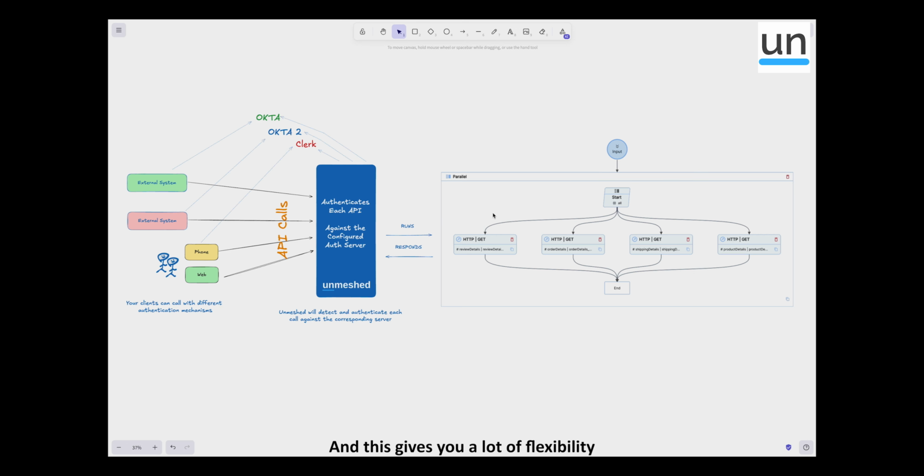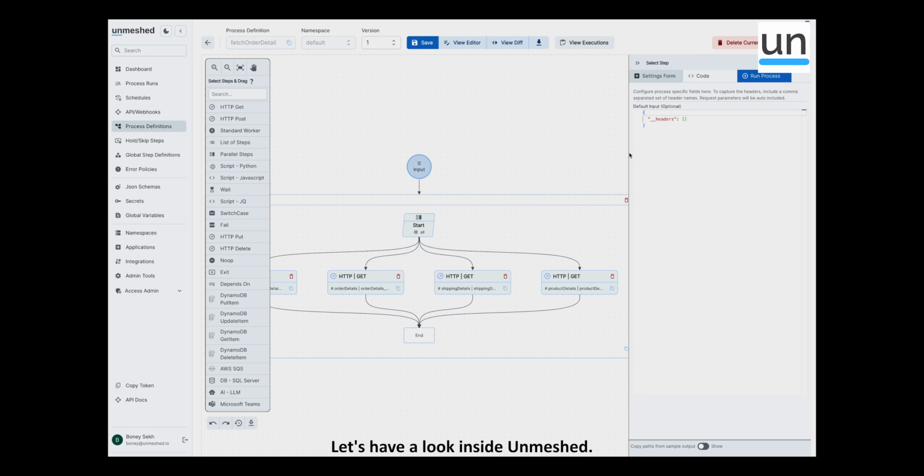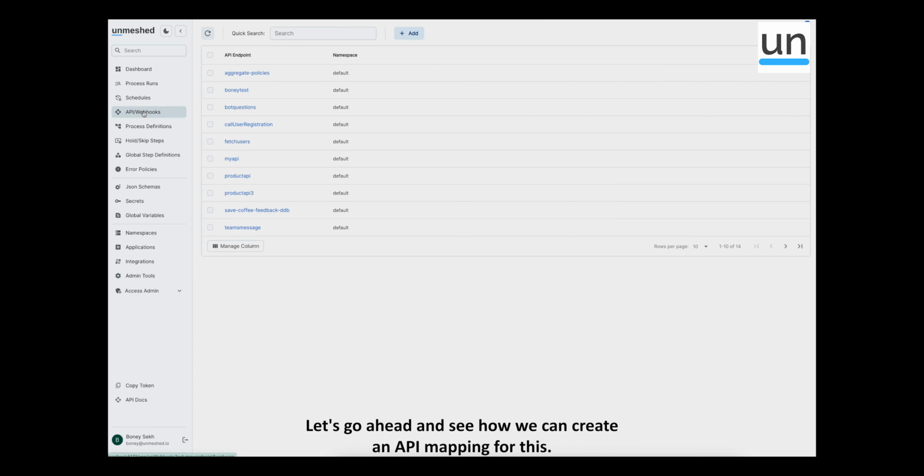And this gives you a lot of flexibility and makes Unmeshed a truly PFF system where you can actually run all sorts of API calls for your front end directly on Unmeshed, thereby replacing or making Unmeshed the backend for your front end. Let's have a look inside Unmeshed. So this is the process definition we were referring in Excalidraw. Let's go ahead and see how we can create an API mapping for this.